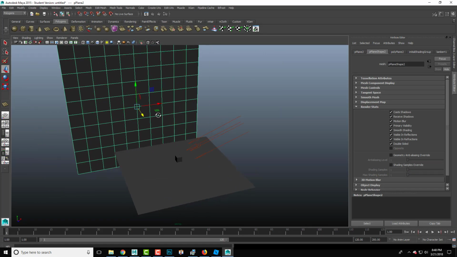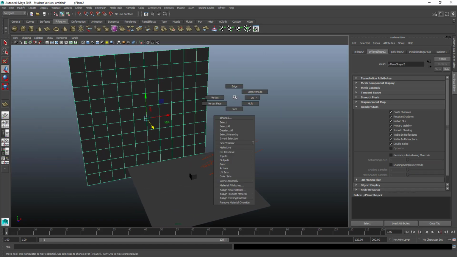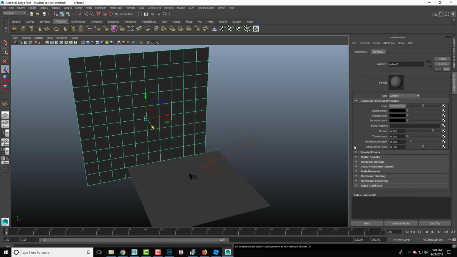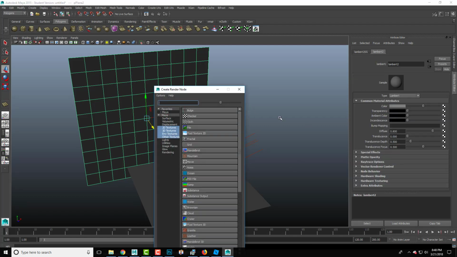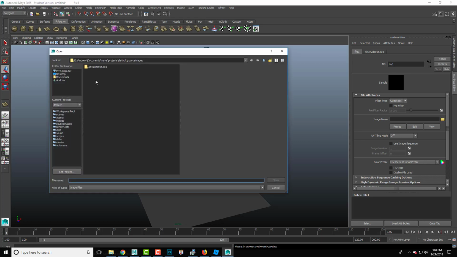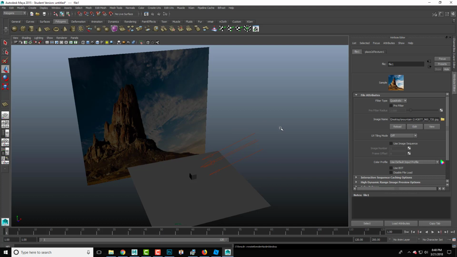So if I have a background image, I'm just going to right mouse click, assign new material. I'll use just a Lambert, and if I map it to the color of the object, file, and I'm just going to grab an image I downloaded off my desktop. Don't ever put your stuff on the desktop, put it in your source images directory.